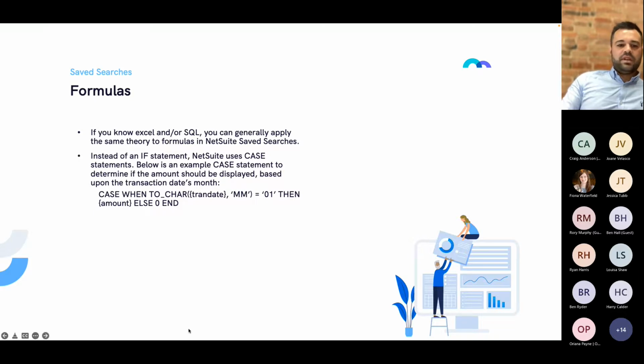So this is just an example that I personally use quite a lot, and we'll use this in our example. This is basically saying when the month of the transaction's date is in January, then we want to pull in the amount. Otherwise, in that column, we put a 0. And then the end, because all case statements have to end. Otherwise, NetSuite will basically throw an error.